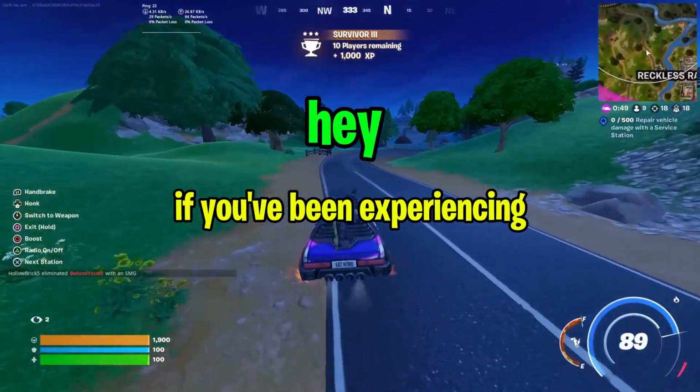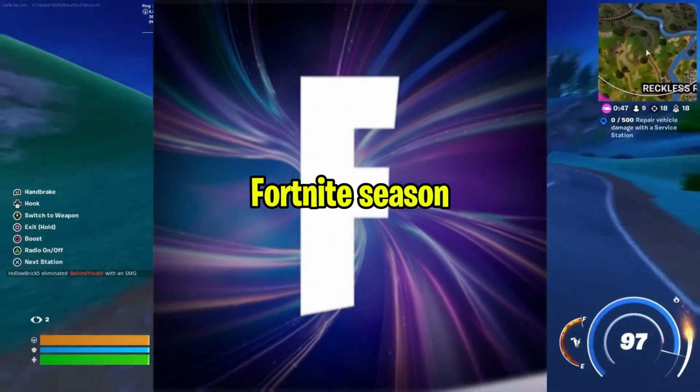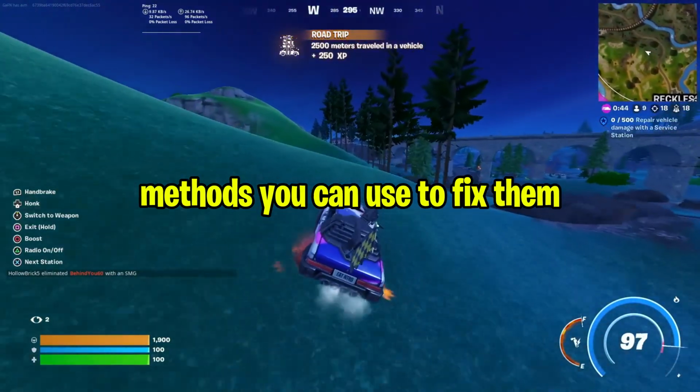Hey, if you've been experiencing game crashes in the new Fortnite season, well, let me showcase a few different methods you can use to fix them.